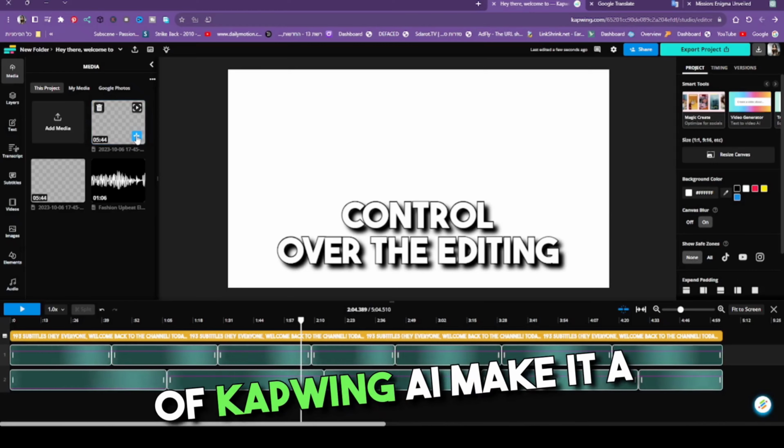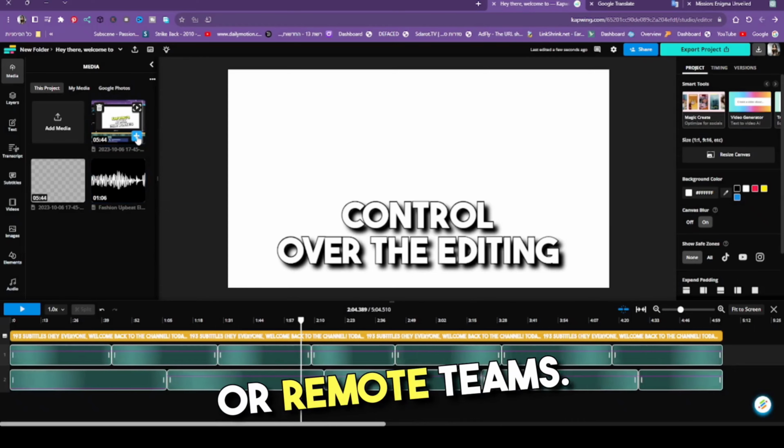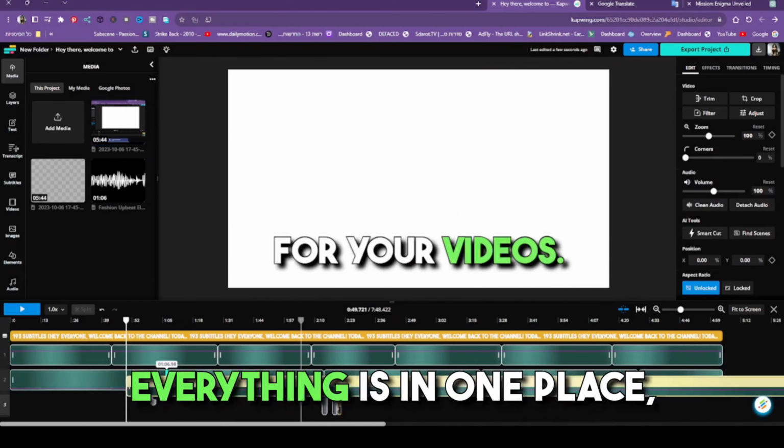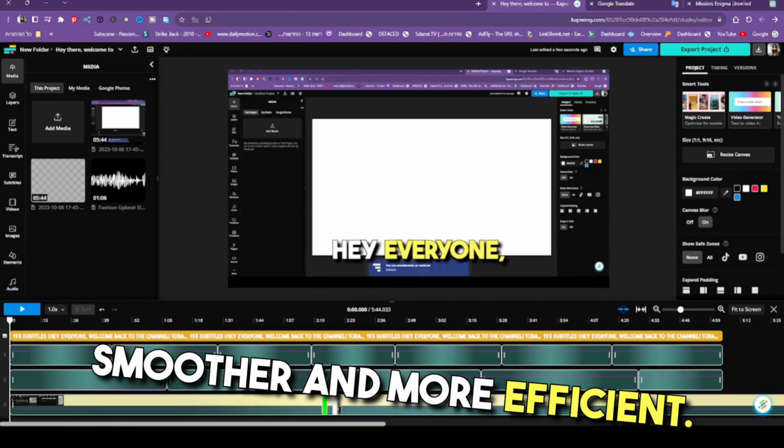The collaborative features of Kapwing AI make it a game changer for group projects or remote teams. No more back-and-forth emails or confusing version control. Everything is in one place, making the editing process smoother and more efficient.